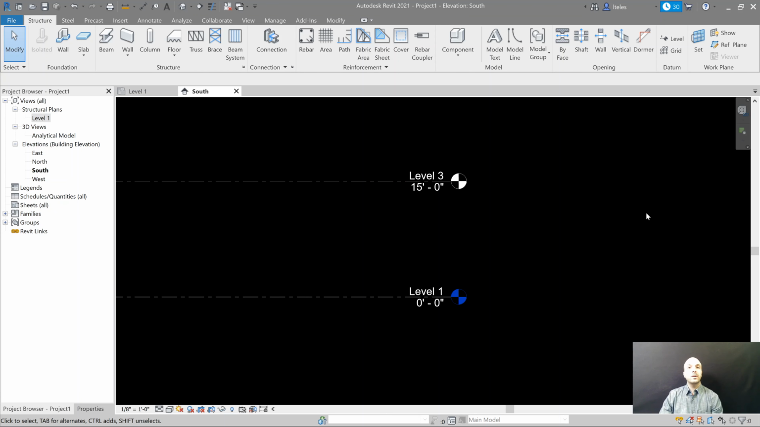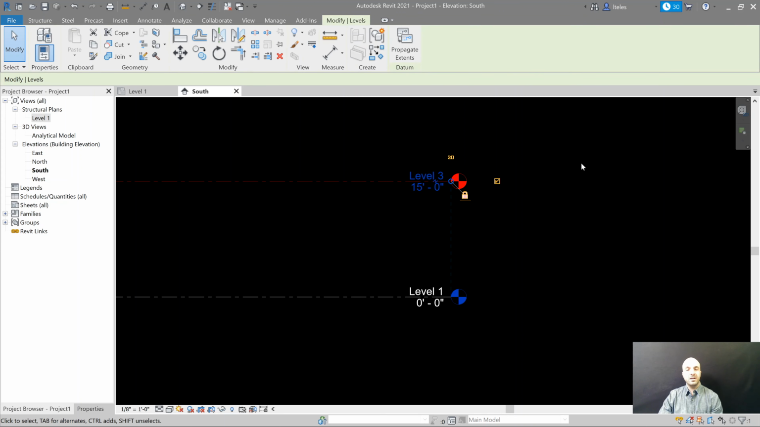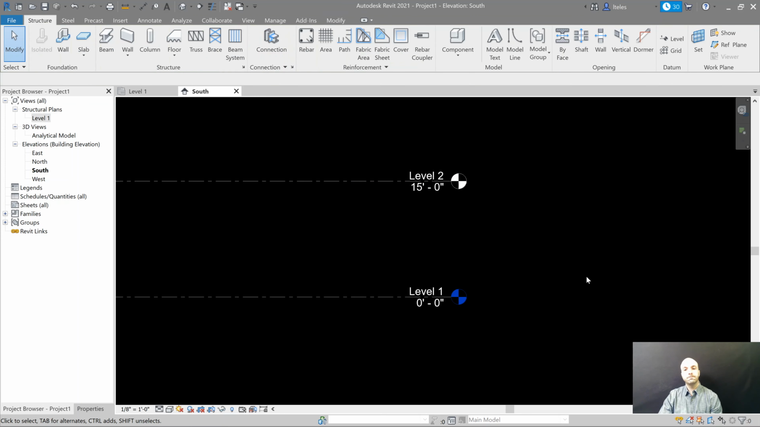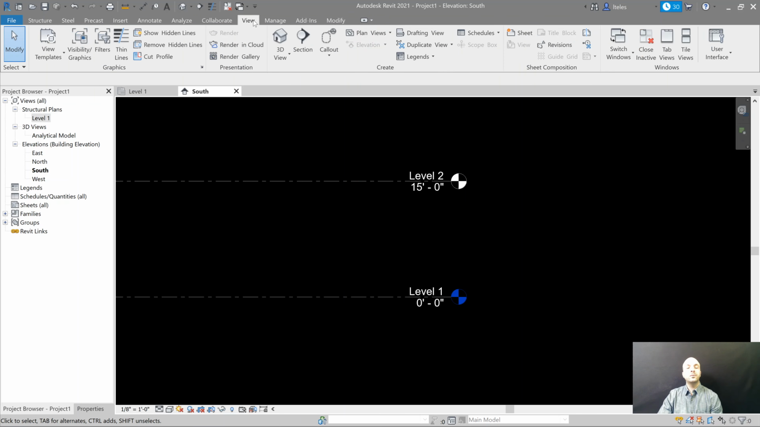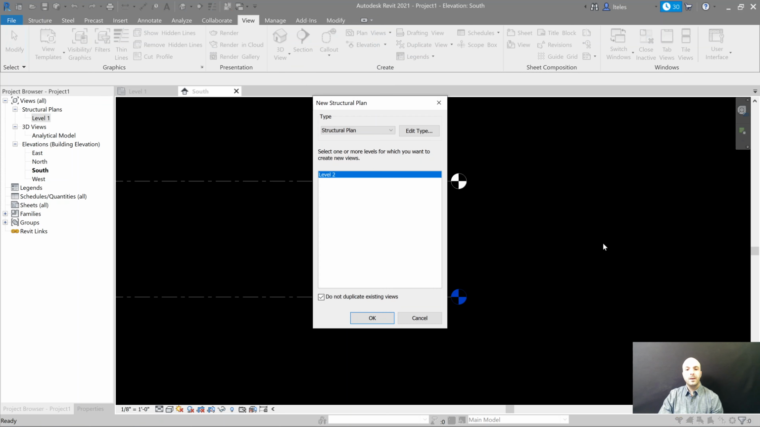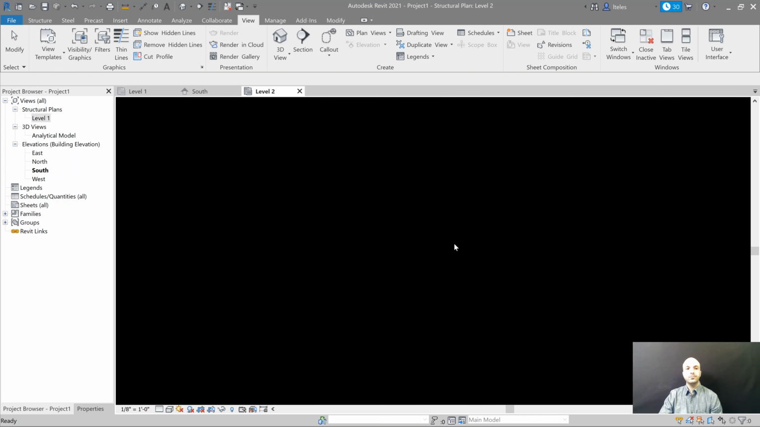Okay? So what we're going to do is change the name of this level to Level 2. So select the level and click inside of the name. Let's just change it to Level 2. All right? And now under your View tab, what we're going to do is look for the Plan Views option under the Create panel. So click on Plan Views, and in this case we're going to go with Structural Plan. And Revit by default shows you the available levels that do not have a plan view, a bird's eye view, attached to it. So let me hit OK. And you can see it populated here on the left.